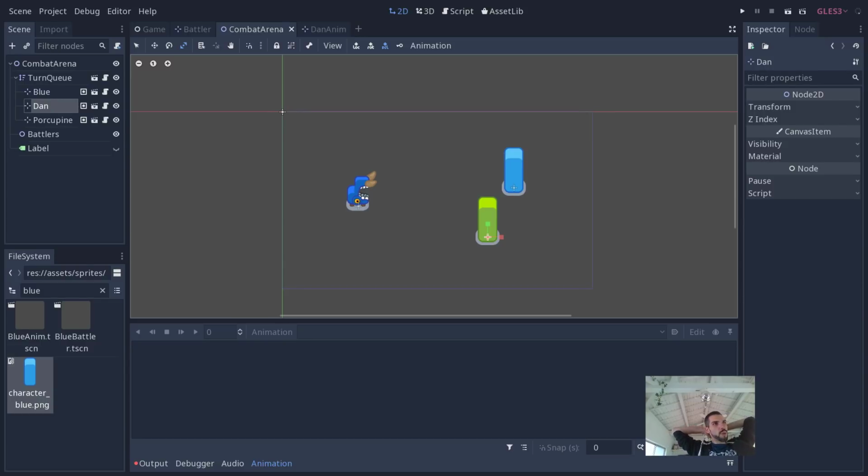All right, so what do we have? We have a turn queue that's going to point to one of the battlers, one after the other. The combat arena doesn't have much more than that. We have some base battlers with health management, and we have some animation on one of the characters for now.